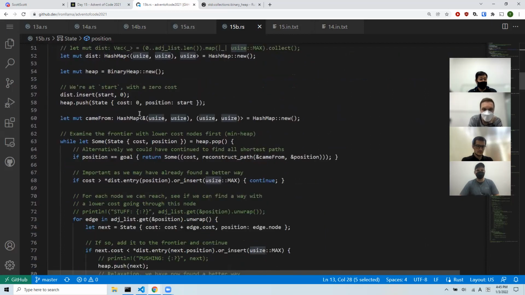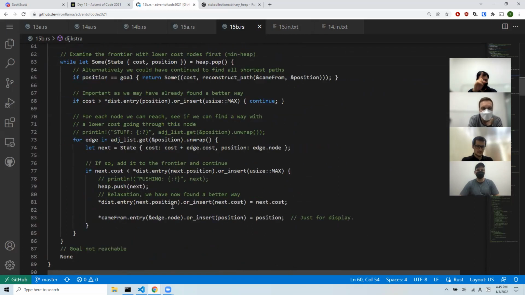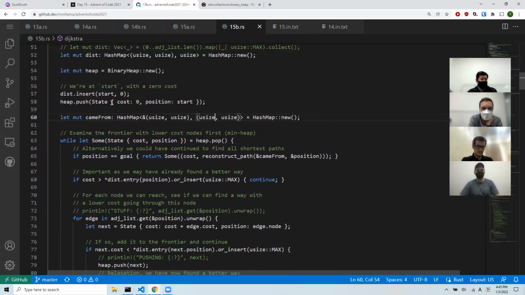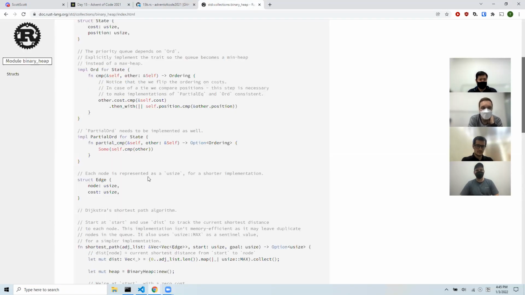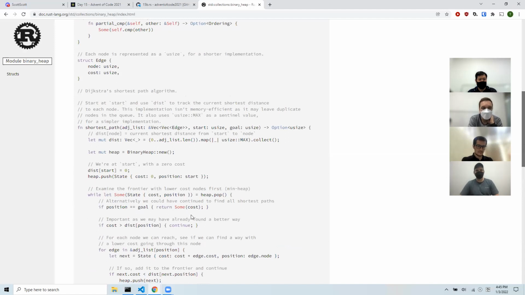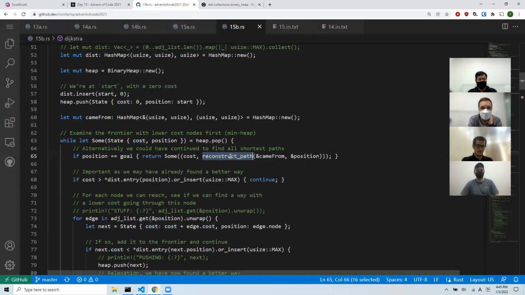But other than that, I added the came from from the A star, so that I can redraw my path. The original Dijkstra's that they had only returns the cost. And so I had to add in the path as well, because I wanted to reconstruct the path. I just borrowed that from the A star.